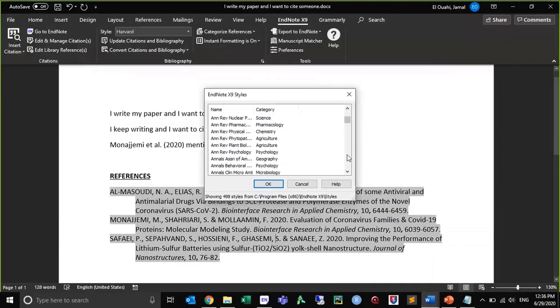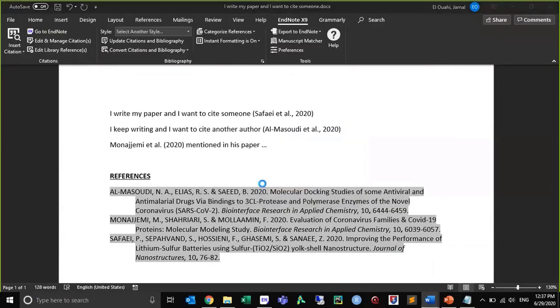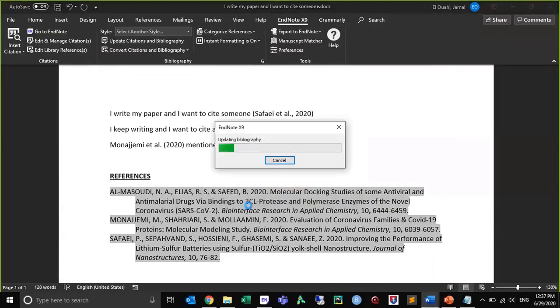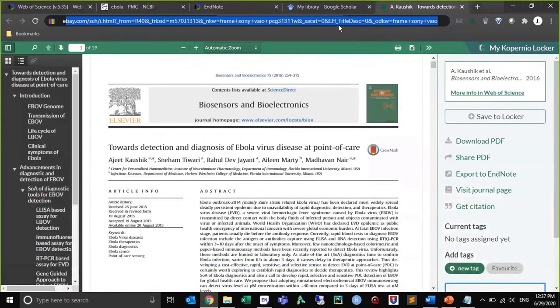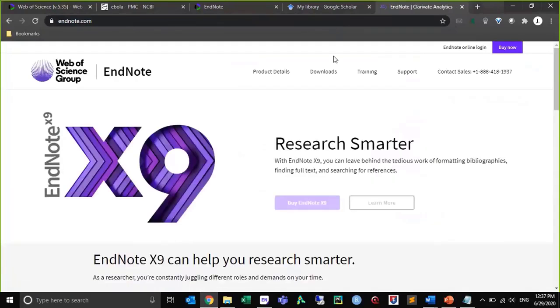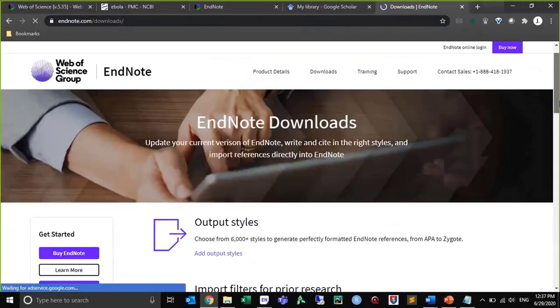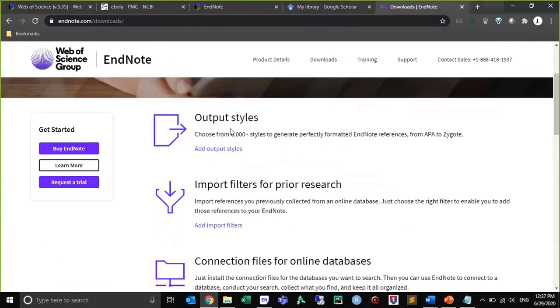Someone is asking, does it have APA 7 style? Is there? So I can change that. APA 7 style, and it would format with the right style. If you don't find the style, you go to endnote.com and you would have downloads. In the download section, you would have all the available styles. So output styles, more than 6,000 from APA to CGOT.